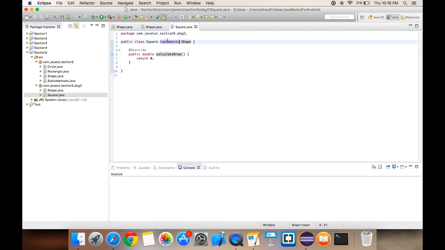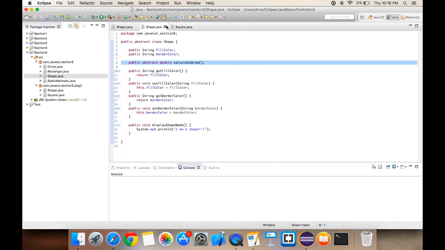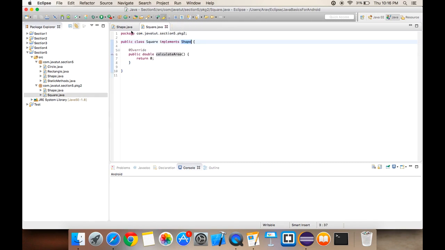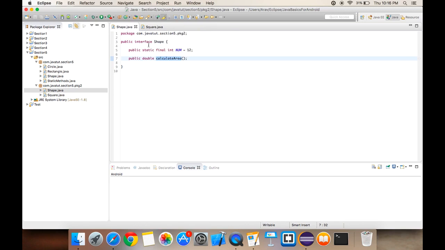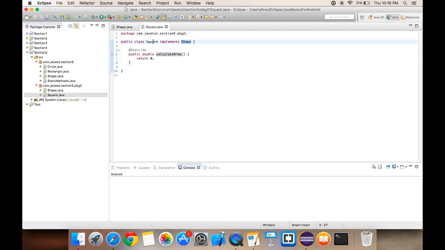That's the keyword. So when you say a class implements a shape, that means the class is going to give concrete implementations of the methods that the interface defined. So in this case, we have calculate area. So I'm going to close this abstract class so it's not confusing. So we're just talking about this interface we just created, which is being implemented by this class. And we are overriding the method that we are supposed to override.